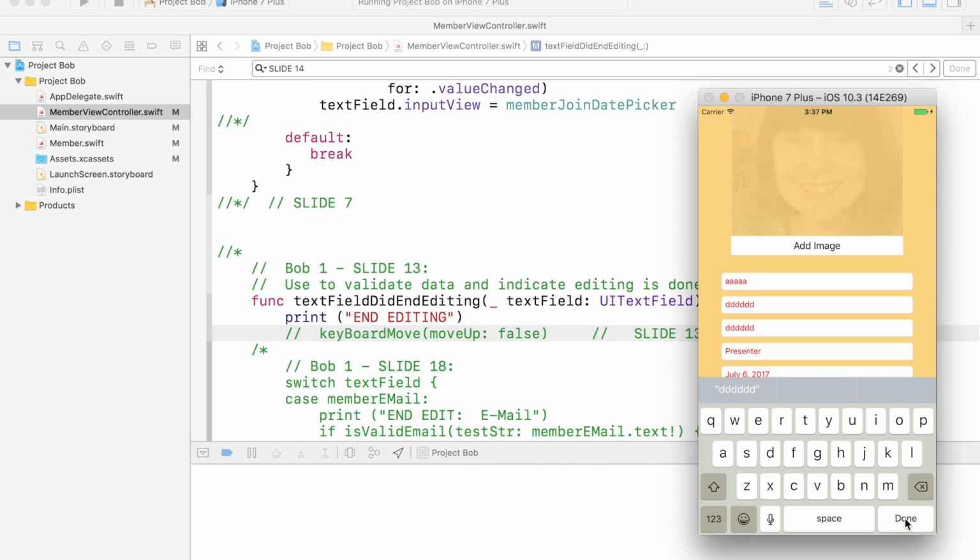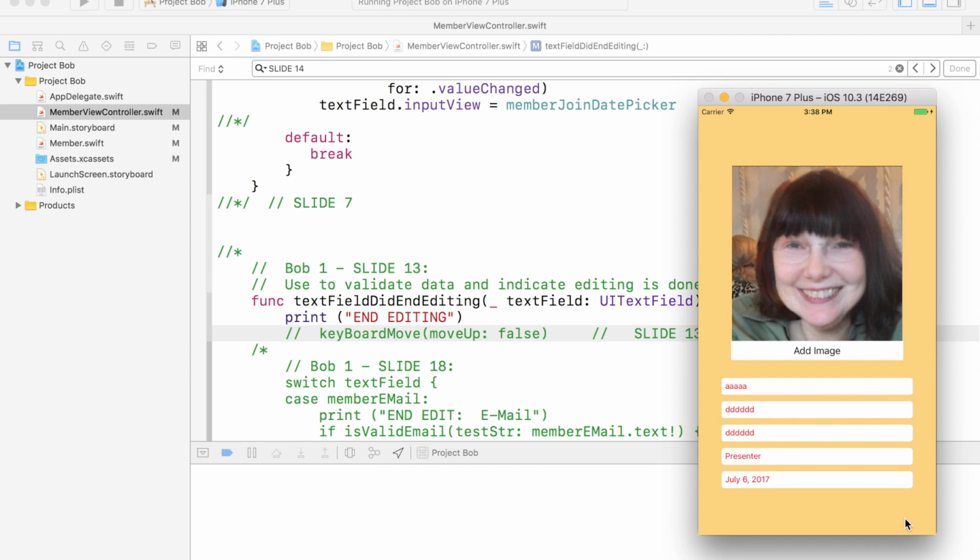We have letters that are in red, so we're going to need to turn them back to black if they're valid entries. We also have a way of exiting the picker, but there's some problems with that, because we probably want to go from field to field without being forced to exit. And we don't have a way of exiting out of the datetime picker.